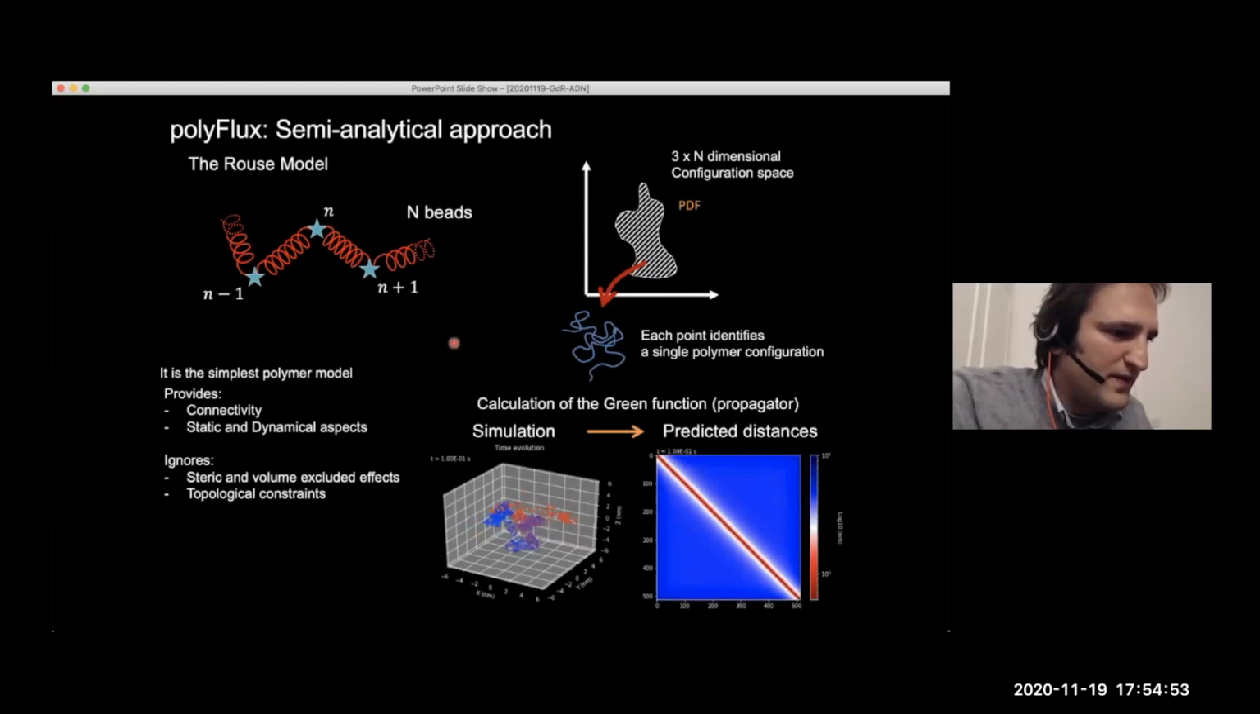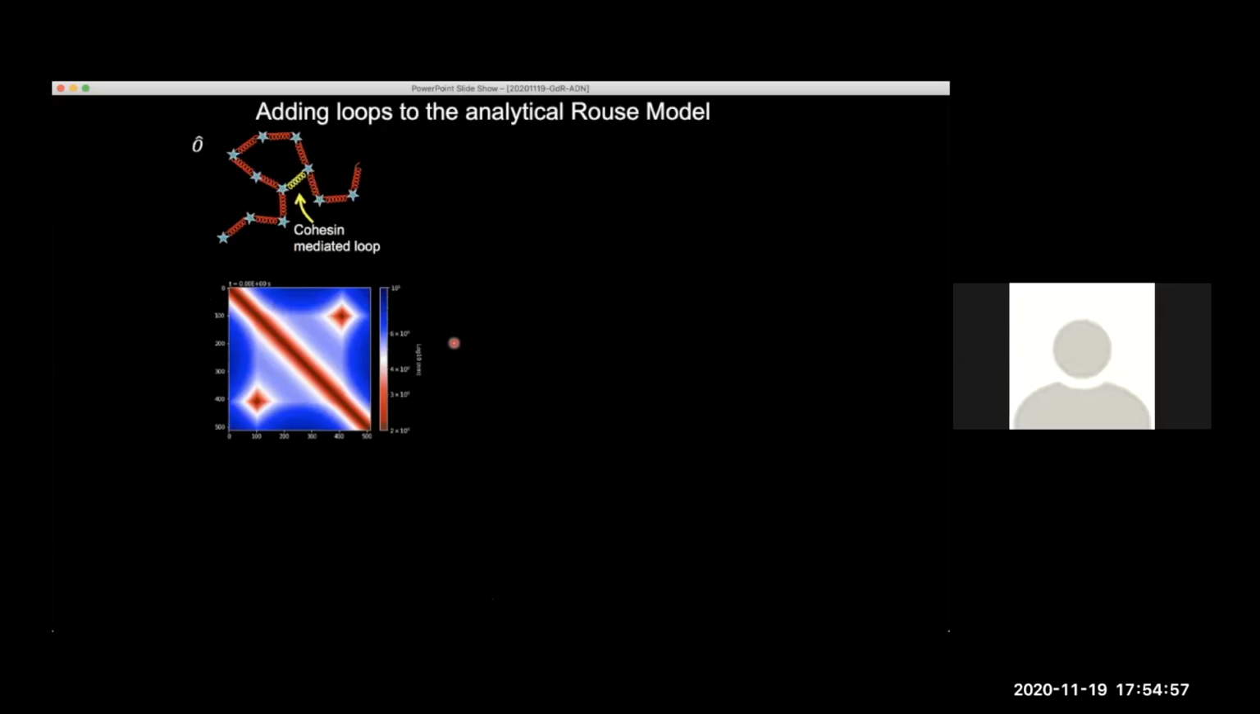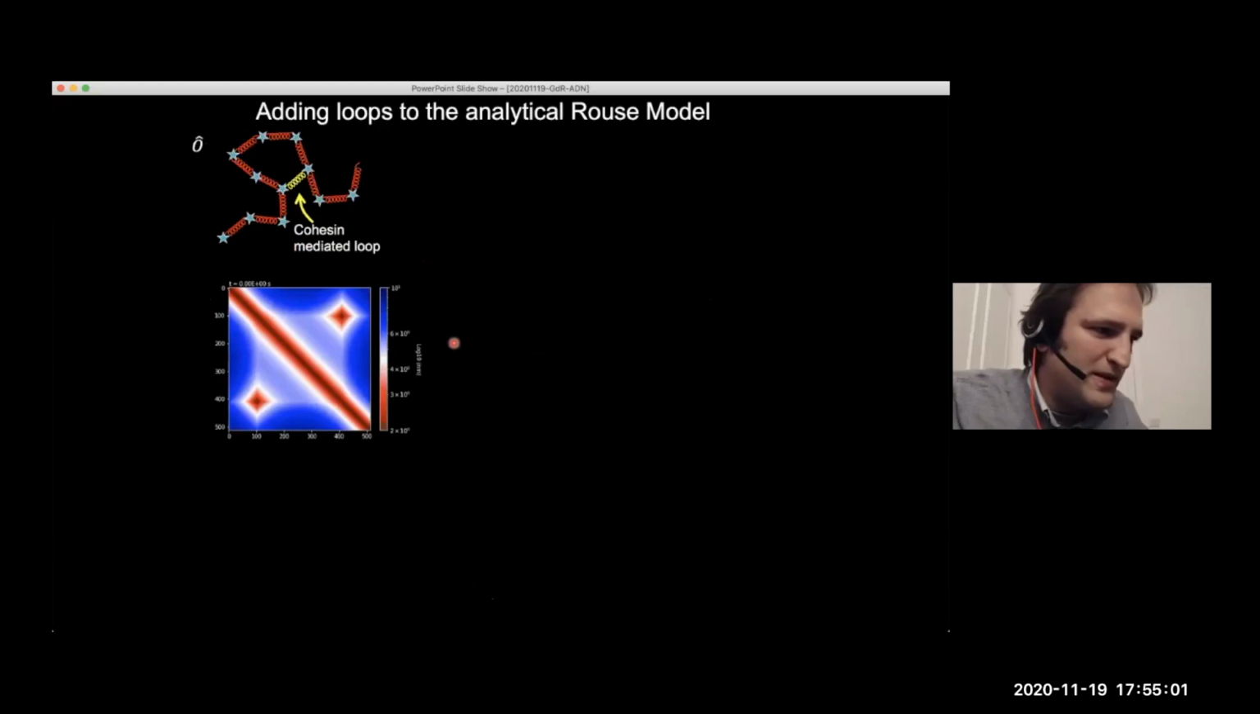Now if we want to model loop extrusion, we have to add the loops. So it will not be a Rouse model anymore, but a slightly modified version of the Rouse model in which you add some other springs. And this at equilibrium will show up as another point off the diagonal, which connects to the diagonal in the same way as diagonal objects connect to each other. This is a loop.